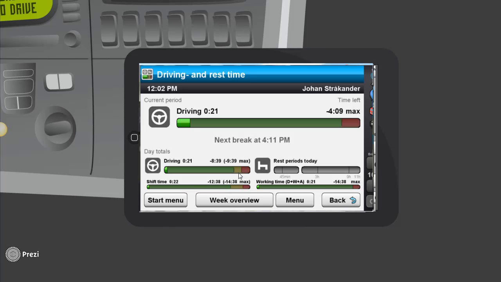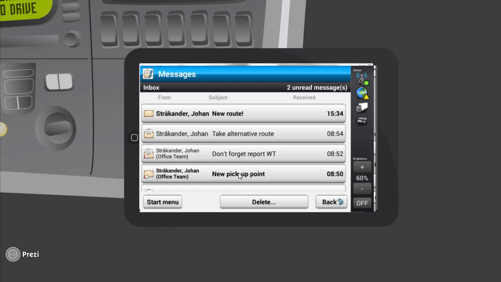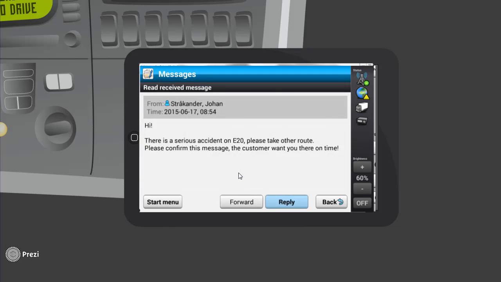In the eco driving feature, it's possible to get a coach through the system for helping the driver to drive as economically friendly as possible. It's also possible to get the aggregated values for each driving moment. In the messaging functionality, the driver can get messages that are sent from the office or from other drivers. And it's also possible to get pre-defined answers that the driver can reply with, so he or she does not need to stop and write texts.